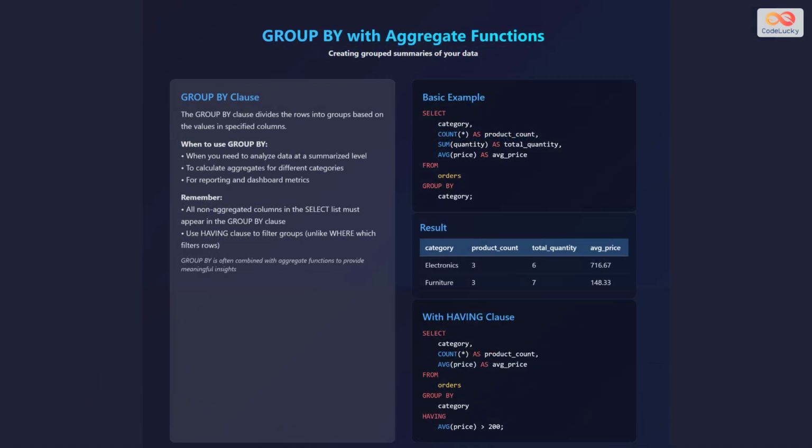The group by clause divides the rows into groups based on the values in specified columns. You should use group by when you need to analyze data at a summarized level, to calculate aggregates for different categories, and for reporting and dashboard metrics. Remember that all non-aggregated columns in the select list must appear in the group by clause. Use having clause to filter groups, unlike where which filters rows. Group by is often combined with aggregate functions to provide meaningful insights.